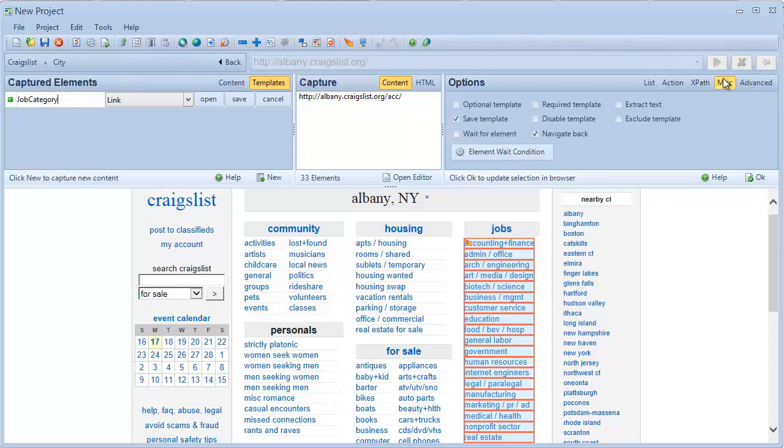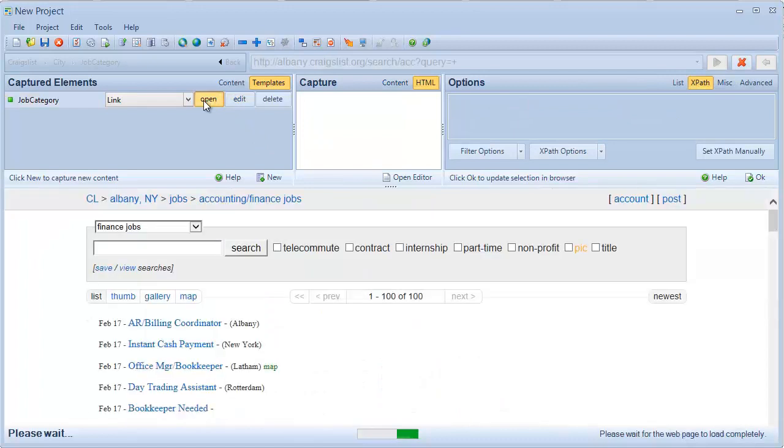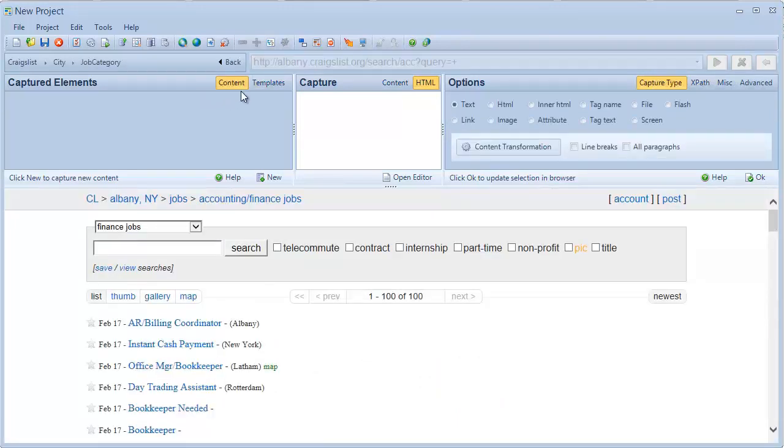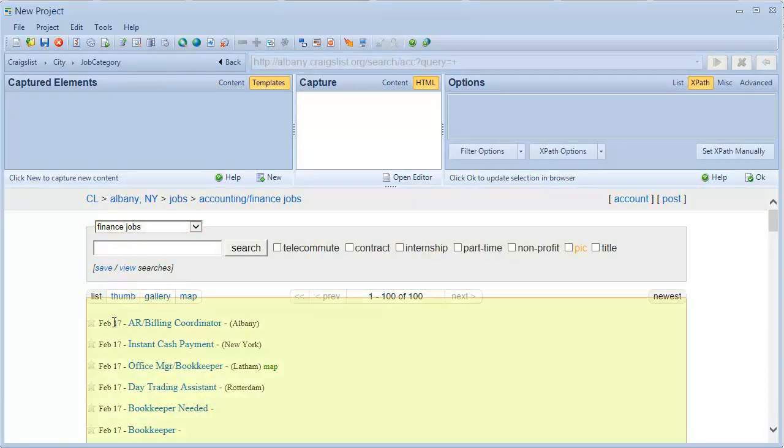Like before, we want to extract the text, this time for job category. So in our Options section we need to select the Extract Text checkbox. Okay, save it. Now click Open and we can see the job title and date, which is the data we want to extract.